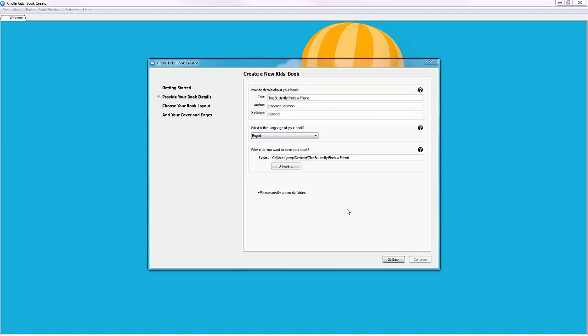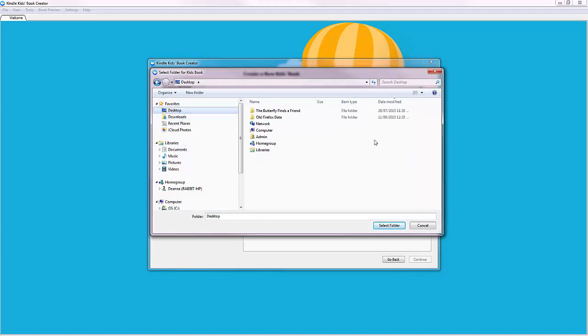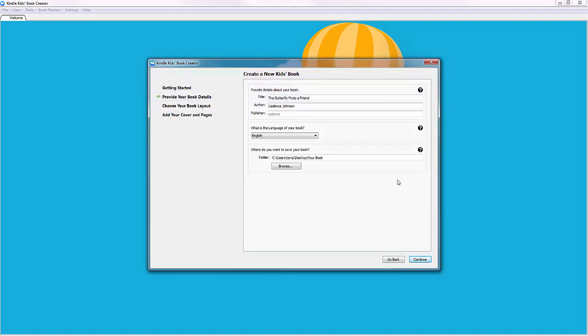Next, you're going to want to select a location where you're going to save your book. You do have to ensure that it is an empty folder. I already have a folder that I was using for the existing copy. So in this case, you're just going to want to go and create a new folder, and it's going to allow you to continue to the next step.